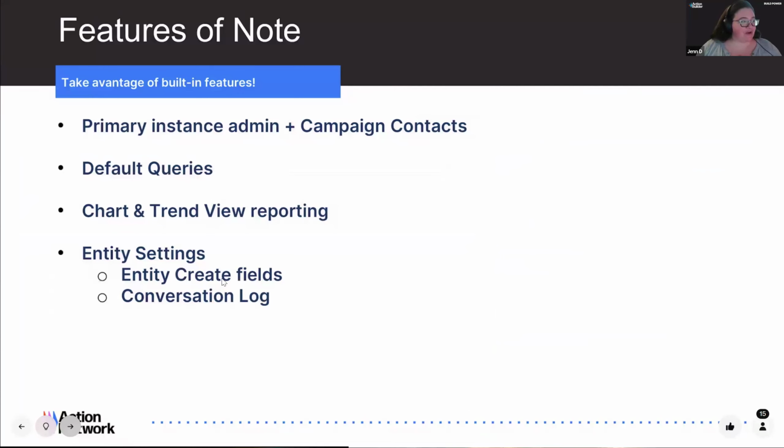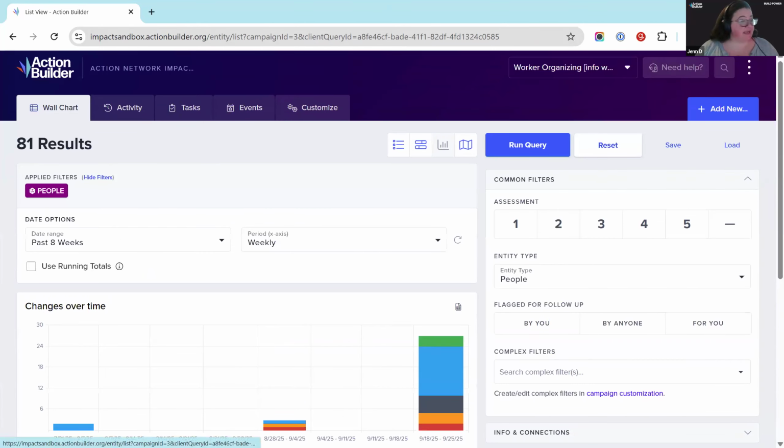The last thing I want to talk about are these two features that are really helpful for leads. And these are on the entity settings for a campaign, and they can help them get their clean and complete data from organizers and activists they work with. So these are two tools that I don't think are used as often as they could be, that could really make a workflow work better. So I'm going to share my wall chart again.